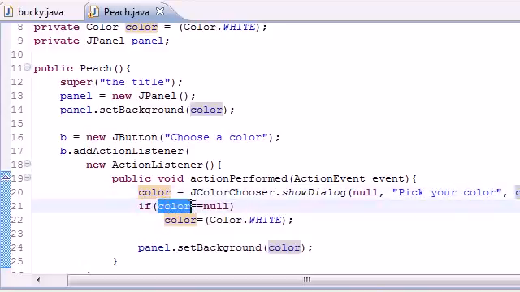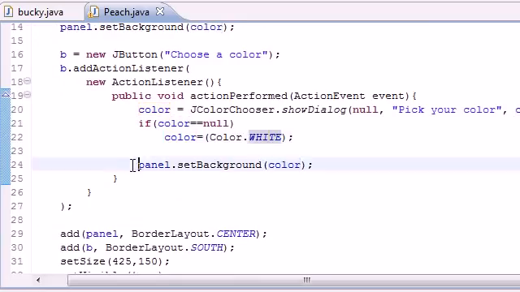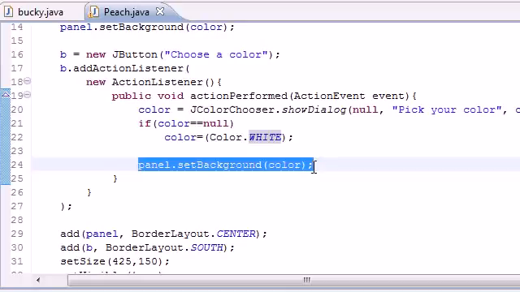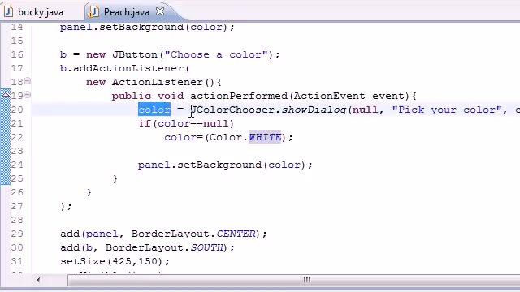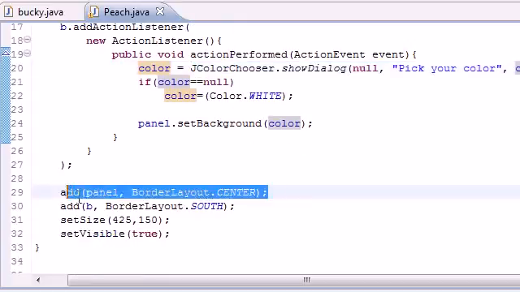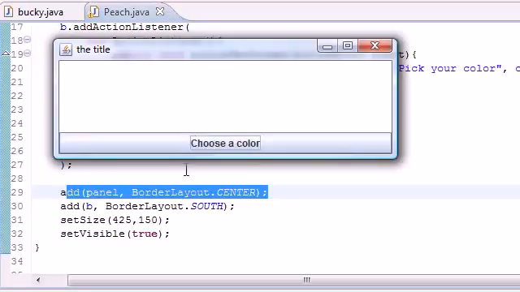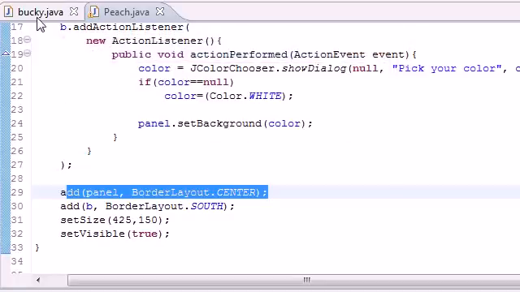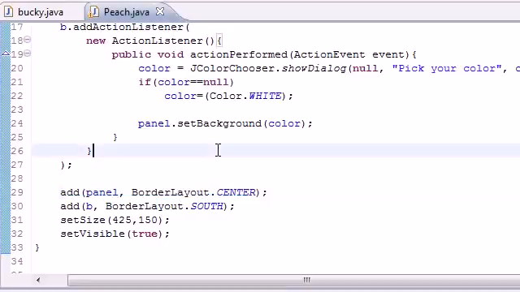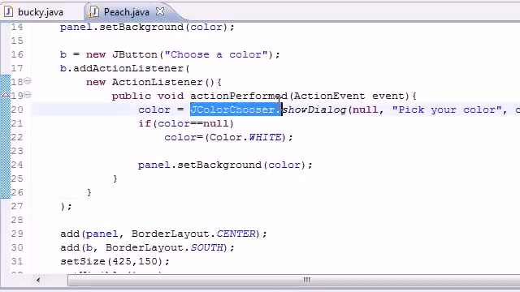So then you tested if they hit X or cancel pretty much, if they didn't select any color. If they didn't, give them white. But if they did, then we want to set that background equal to the color that they chose, since that color variable will now equal whatever value was returned. And then we pretty much just added to the panel in the center of the screen, right here, we added the button to the bottom. We made the size of our window, we set as visible so you could see it, and then we called it. So that's your real quick tutorial on how to use JColorChooser.